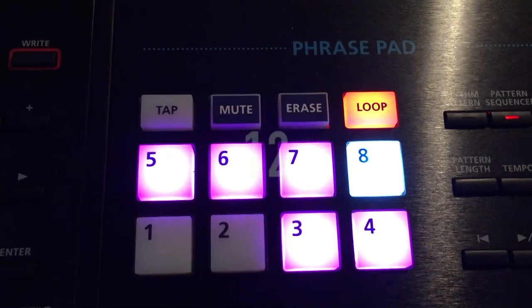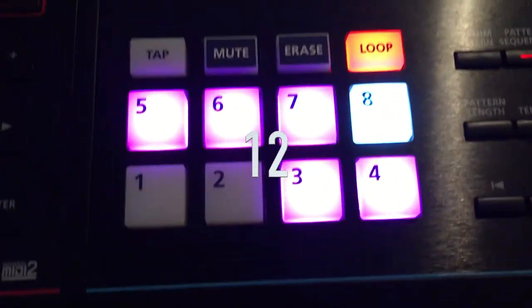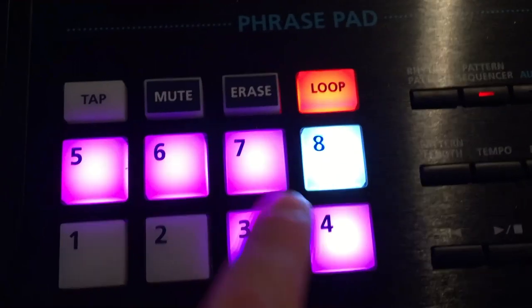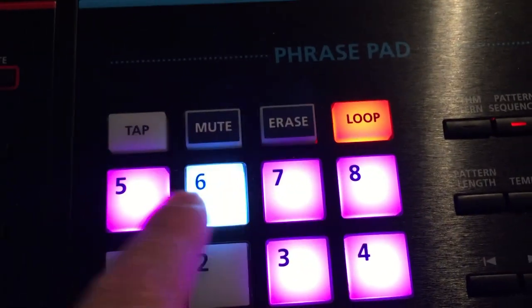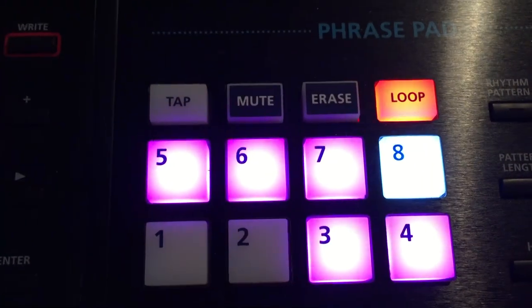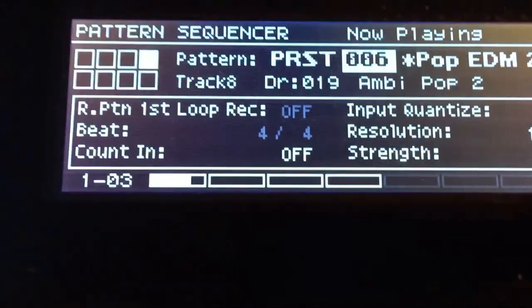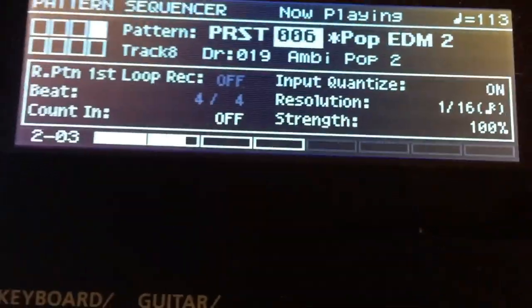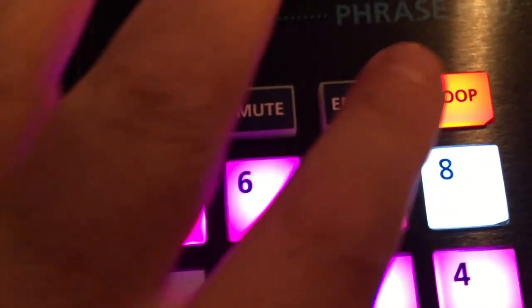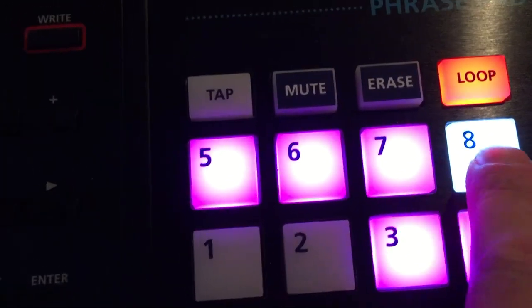How to use the erase feature on it. You select the channel that you want to use. We're going to use the drums because it's quite easy to hear. So you can see right here, those are the bars right there. One, two, three, four. Okay, so now I'm going to go to erase. I've selected the drums, which is 8, and it's highlighted. So check this out.